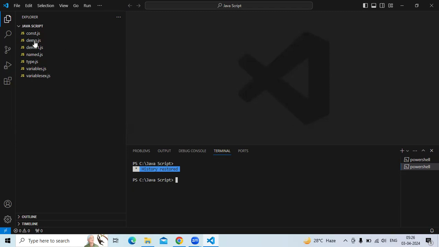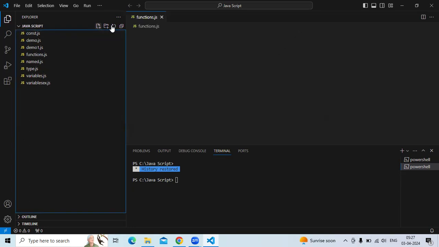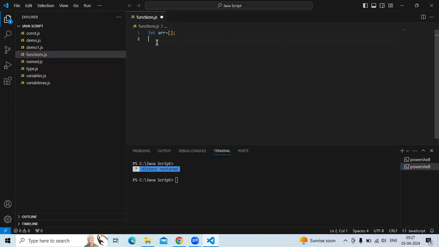So for that, first I am taking one JavaScript file, functions.js. First I'm taking one empty array, like let array equal to empty array. Now the first step is I need to push hello world 5 times into this array.